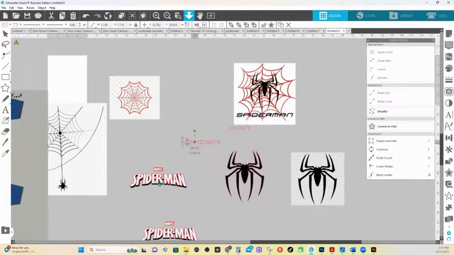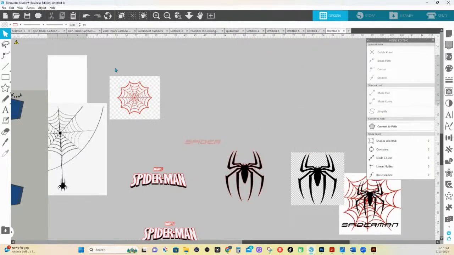Because once I put it on the web, even then I knew I was going to have to spread it out. So I make each one its own individual compound path so that I can move them and then use my spacing. So this part over here, I don't need. Now the web.